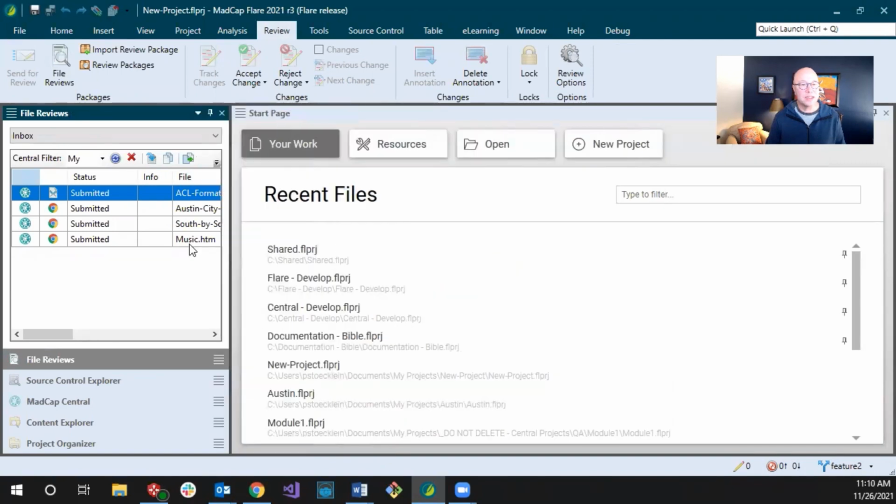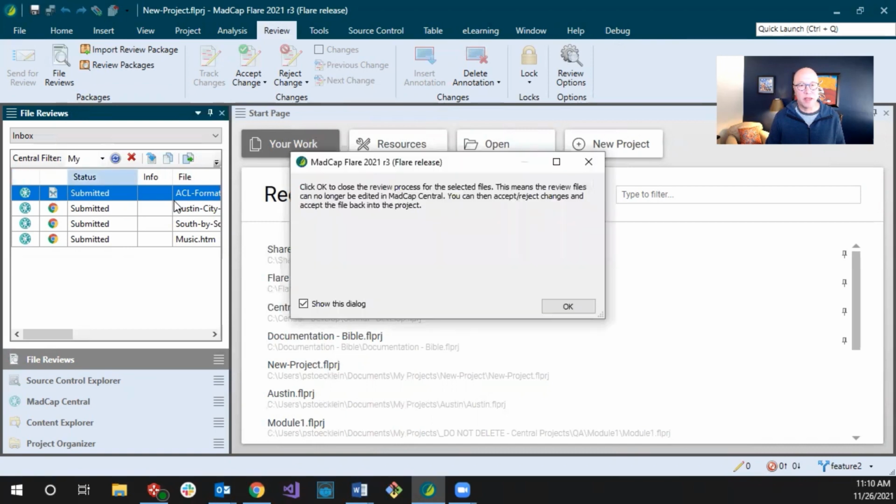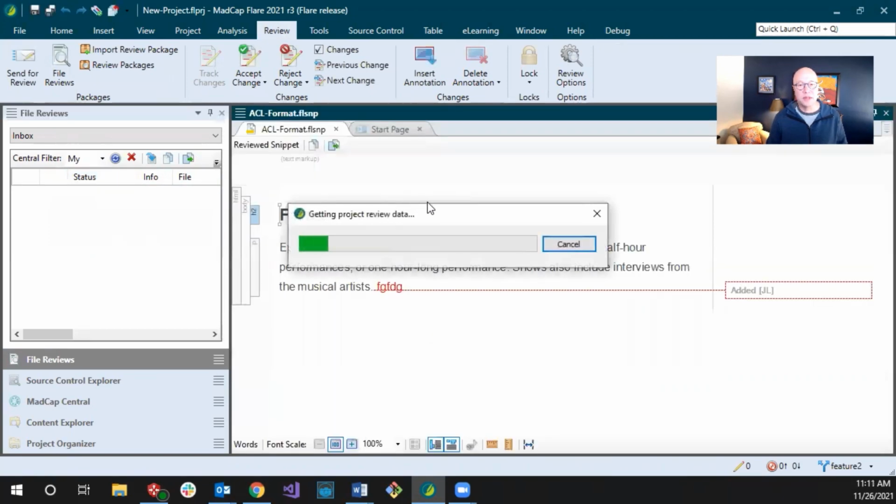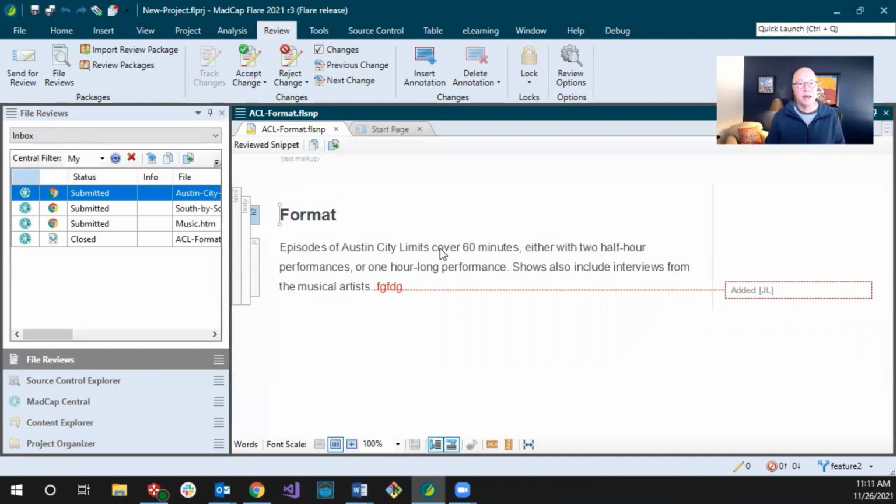Now I just need to go through each one and close out the review process and deal with each one of these. So just start at the top. This one is a snippet. I'm going to double click that, and it lets you know you're closing the review process. People can't change anything anymore up on Central. And you go, cool, that's what I want. Click OK. It opens it up in here, and now you can deal with those changes.